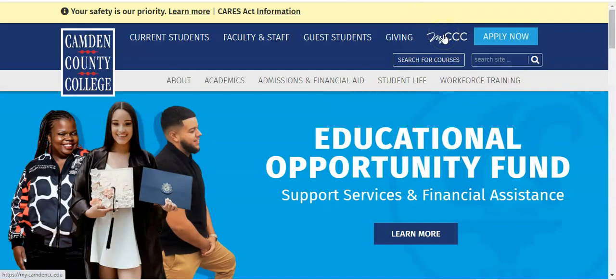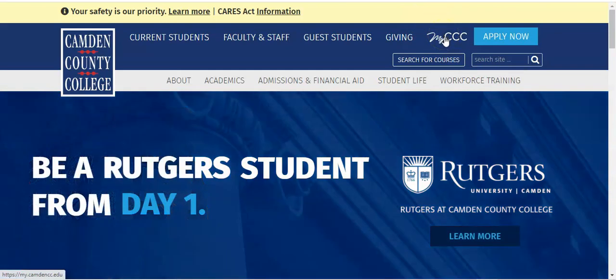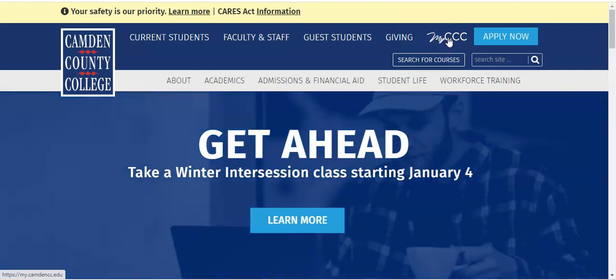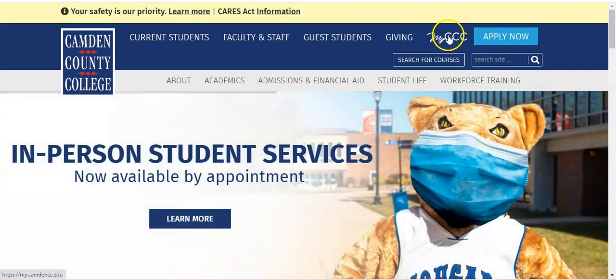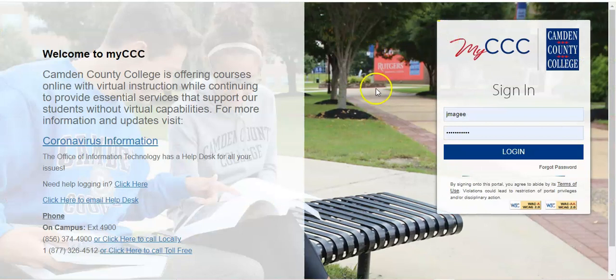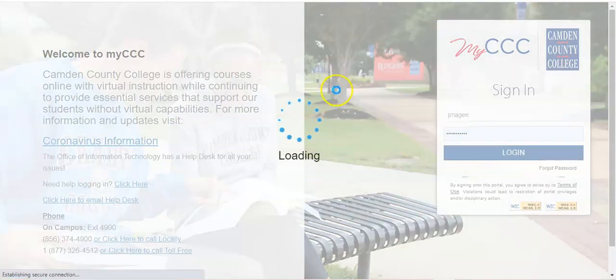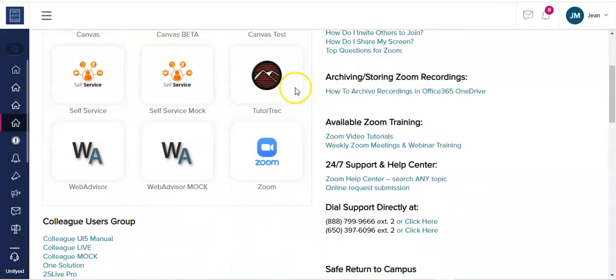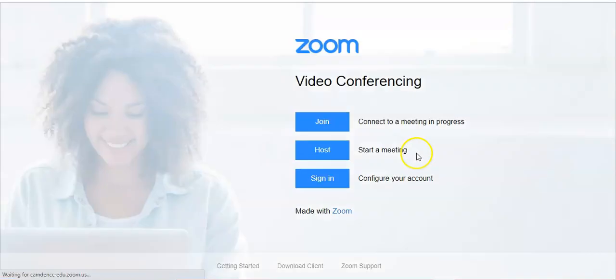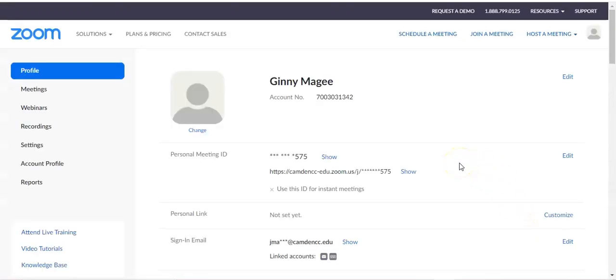So we'll start with accessing your Camden County College Zoom account. Now again, not everyone has this by default. This is something that you need to request, and your dean's office has final approval on whether or not that request is accepted. But once you are provided with your Zoom account, you can click on the My CCC portal just like you would to access Canvas and log in. And after your Zoom account is approved, you will see a Zoom icon in the quick launch area of the My CCC portal. You'll click on that and you'll need to click this Sign In button, and it will take you to your Camden County College Zoom account.